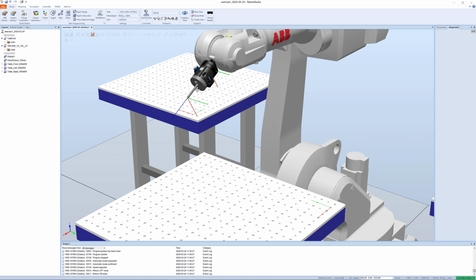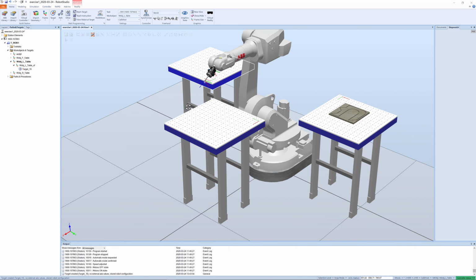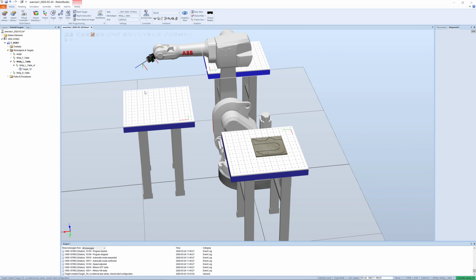Okay, so we get started, and we can then go to path and targets and open up work objects, the left one, and we start with the teach target. We have it here. Click on that one, and if we open up this one here, we'll see that that is the first target. Start with that one. And the next one, we rotate the robot to come into starting position over here.